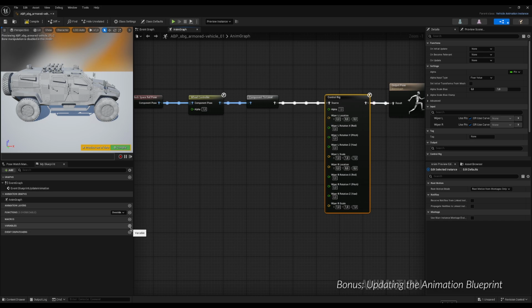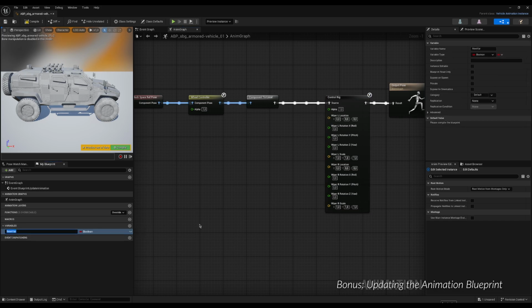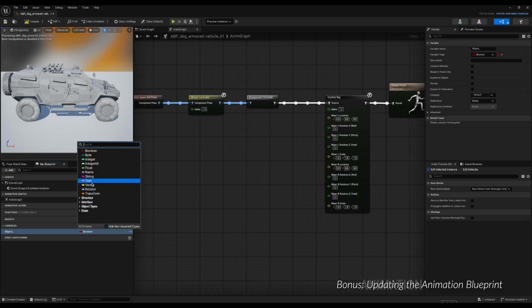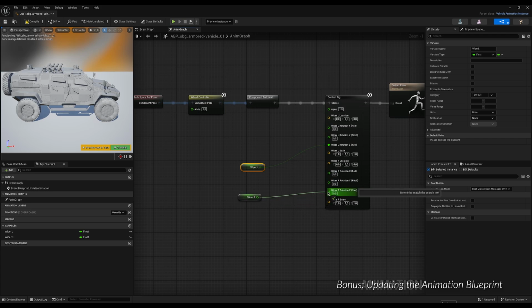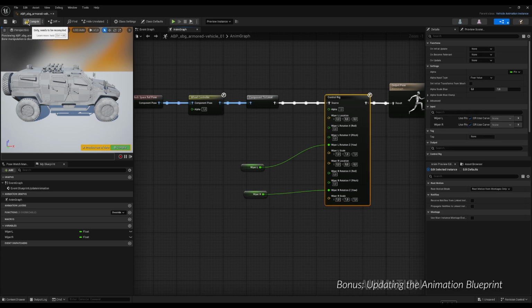Next, go to the My Blueprint panel and click the plus button on the Variables section. Change the type to float. Create another variable of the same type. Drag and drop these variables to the graph. Connect each variable to the corresponding rotation C or yaw input. Compile and save.